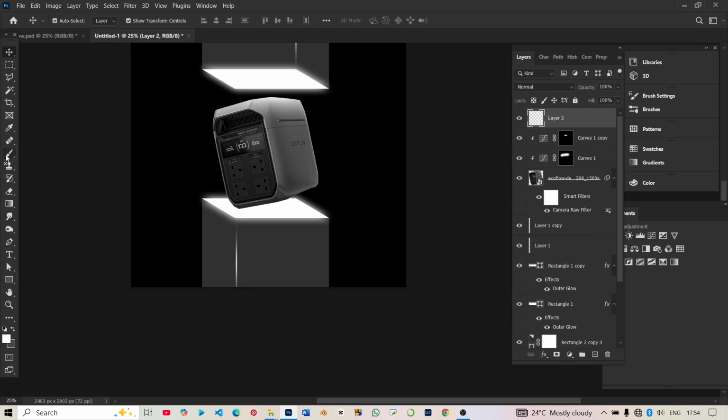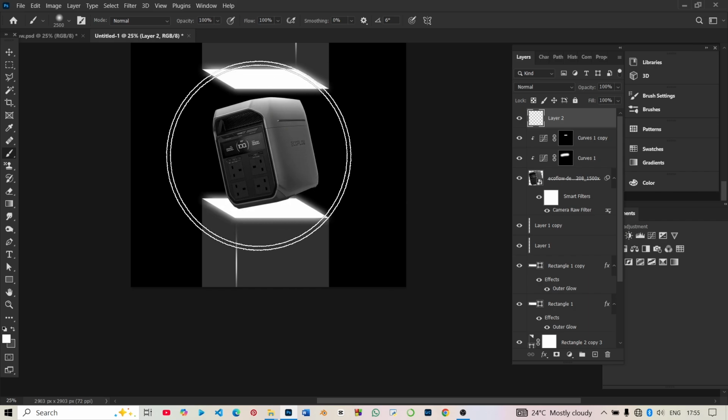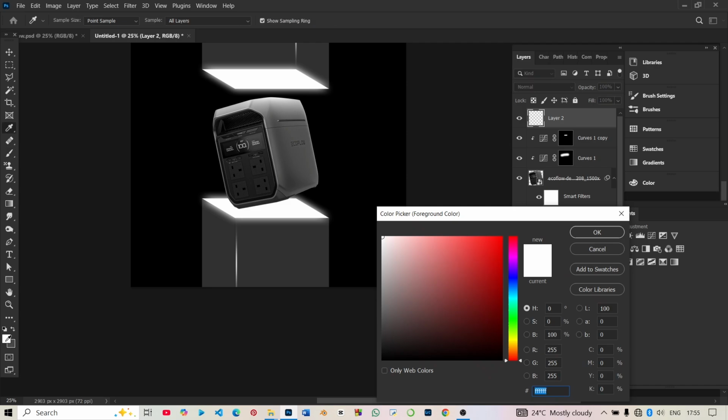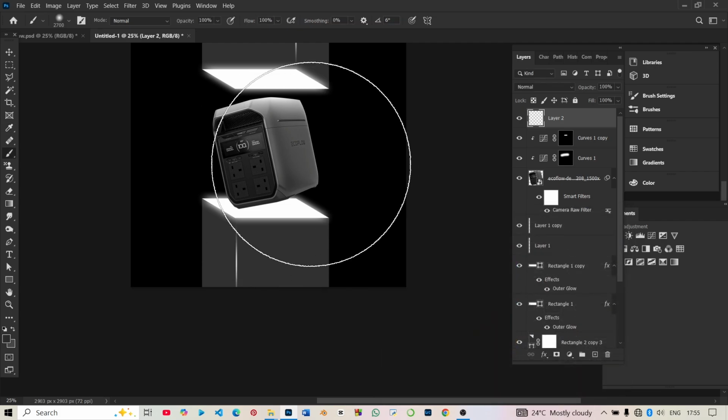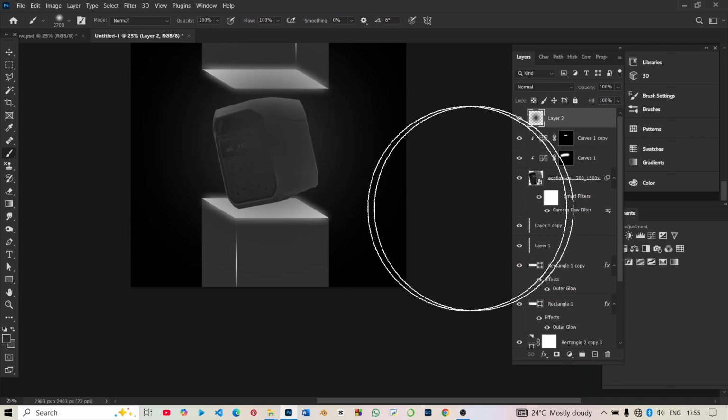On the layer, I'm going to take my brush. Let me increase my brush, and since the layer is a shadow, it's going to be a dark color. So let me just put it here. You can copy my color codes. Just press OK, and then you click just once.